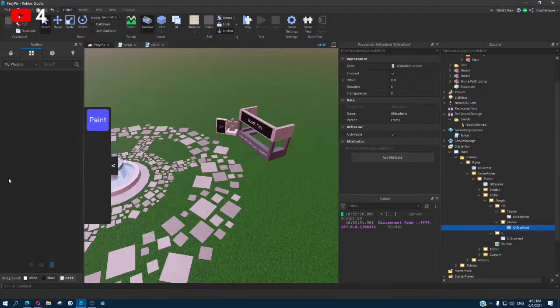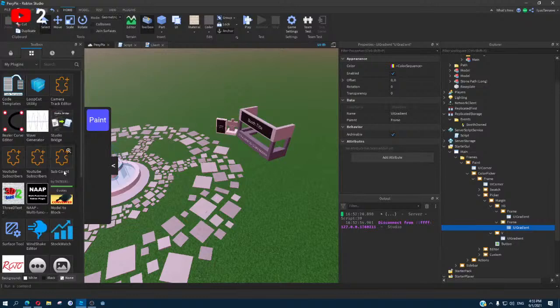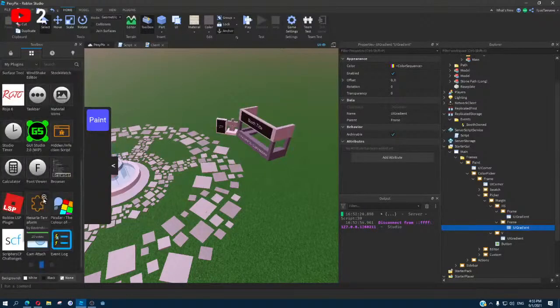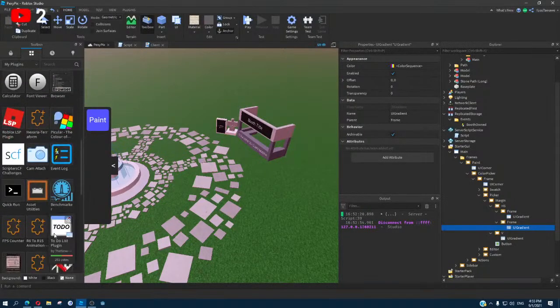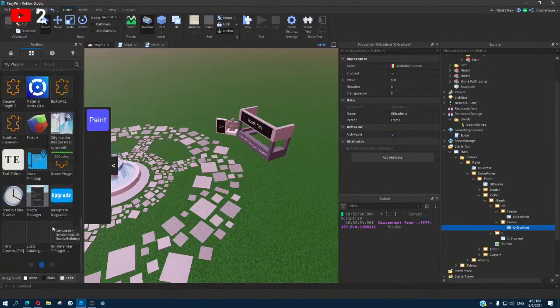My plugins, and where is it? Where is it? Where is it? There's a lot of things here.